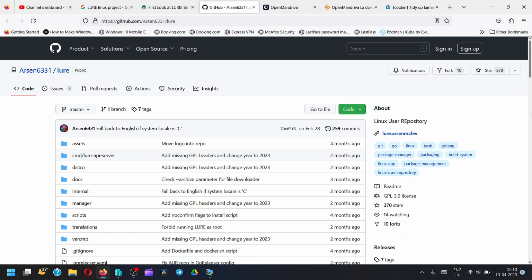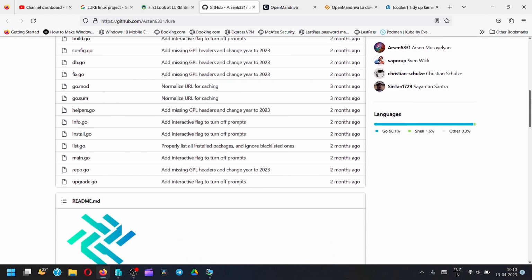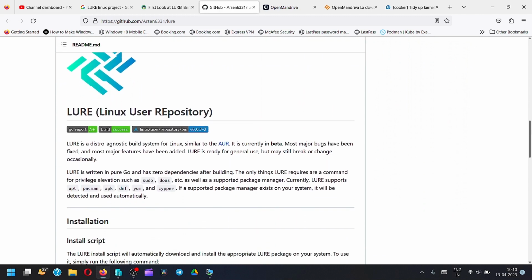Linux distribution. So this is the GitHub page of the Lure project. You can see it here, github.com/arsen6331/Lure. This is a typical GitHub page for a project. You just have to scroll down. The instructions are given at the bottom.